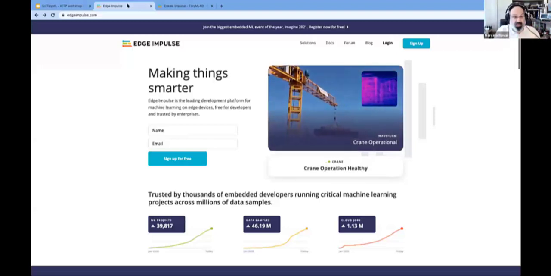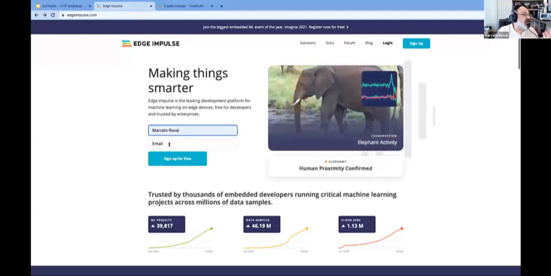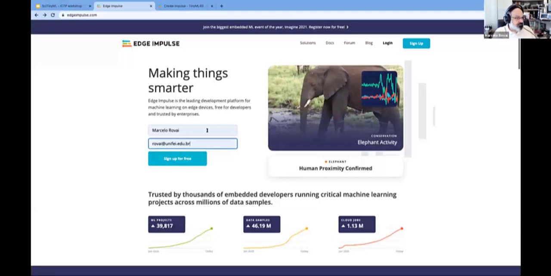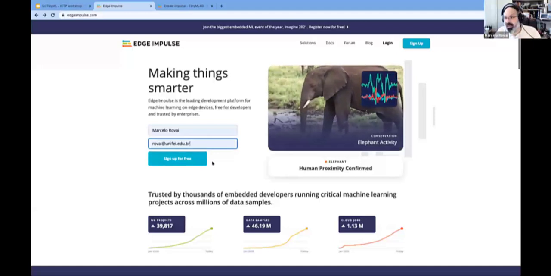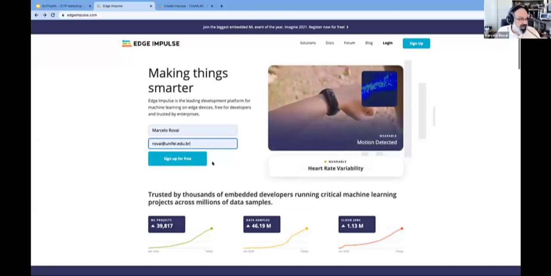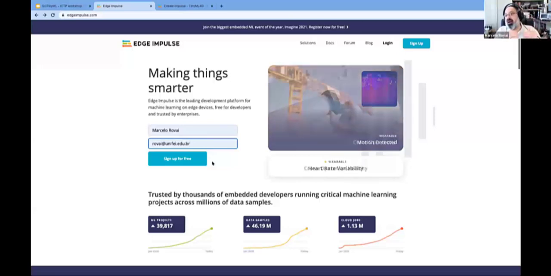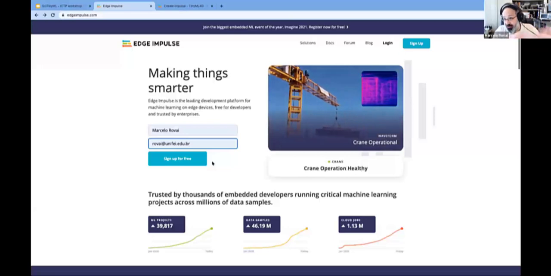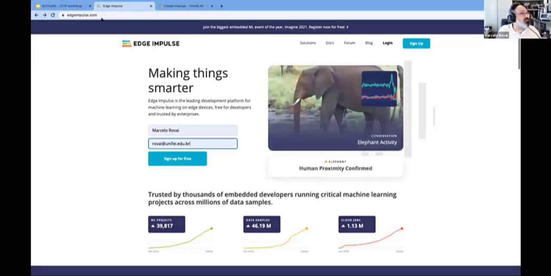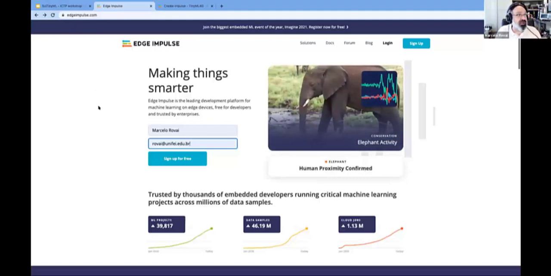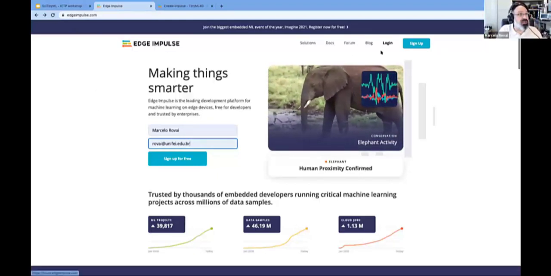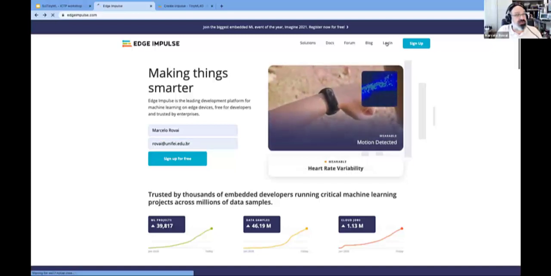Perfect, we'll do everything. The first thing you must do is, of course, enter your name here, enter your email, define your password, and you get an account in Edge Impulse. You can do this now if you guys are here: edgeimpulse.com. Okay, I have my account. Once you have an account, we'll do the login here.